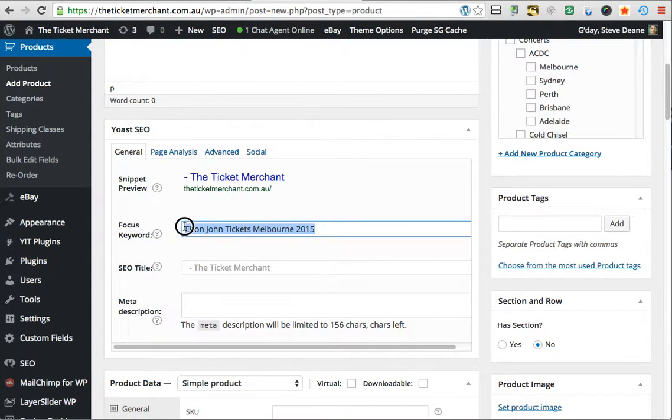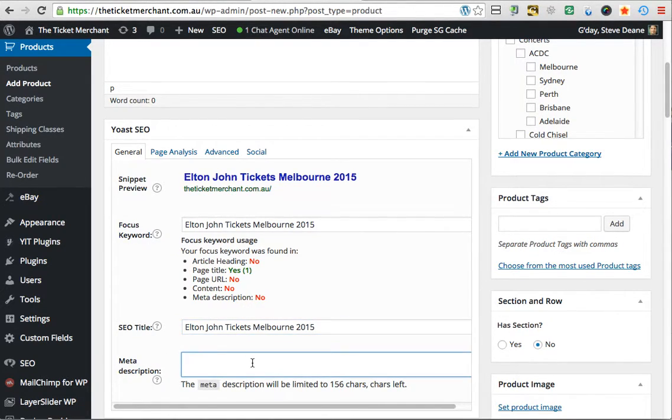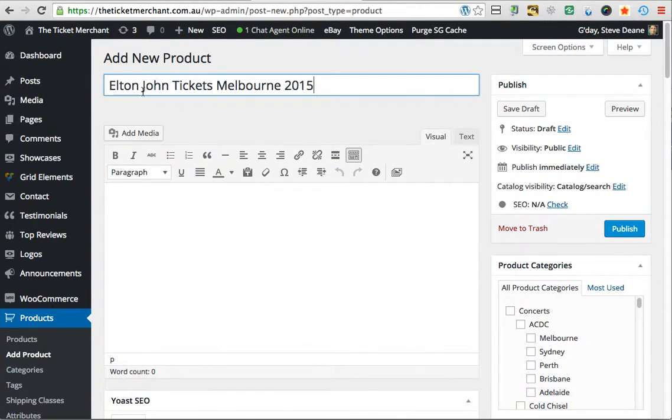So what I want you to do is copy that particular keyword, and I want you to paste it in a number of different places. So the SEO title, the meta description, the product name, and as the first thing that appears in the content section.